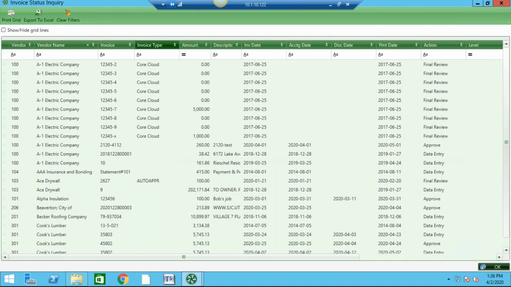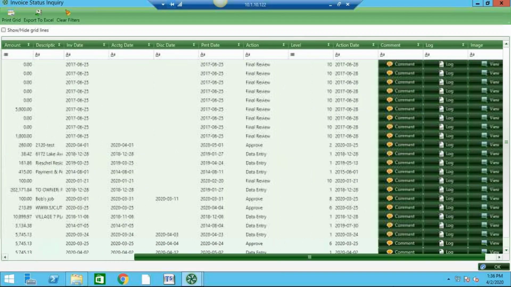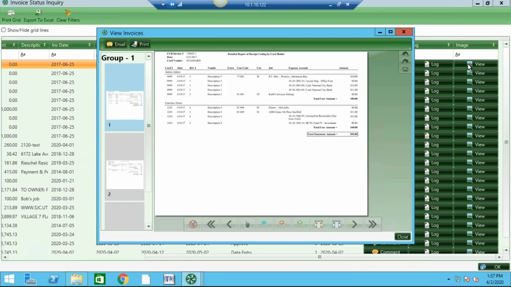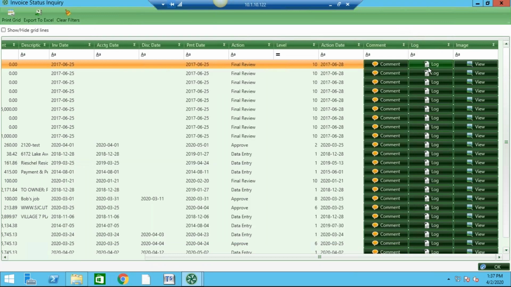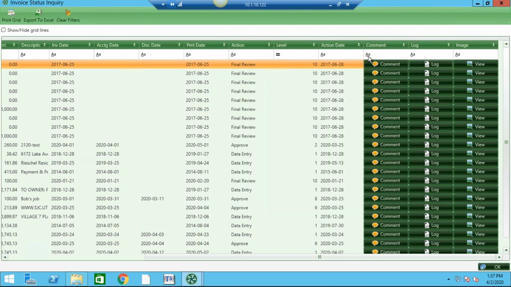I've got my invoice types. Those are those user-defined types if we want to use them. Accounting date, etc. My actions, so I can see where the invoices are in my process. The level, the action date, and of course I can see the invoice itself, the image, as well as the log on that invoice. So TimberScan behind the scenes is recording every action taken on that, and all that information goes over to Sage for your audit. Or at this point, I can even record a new comment.